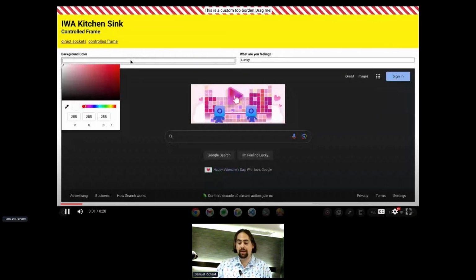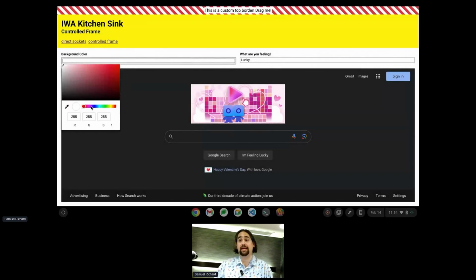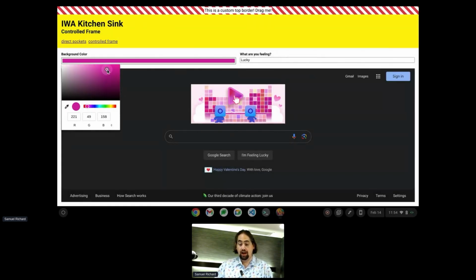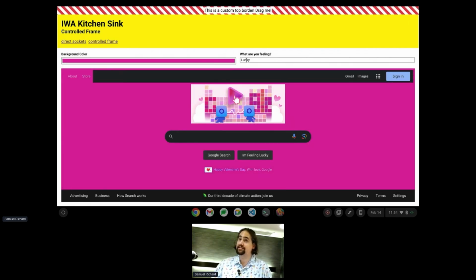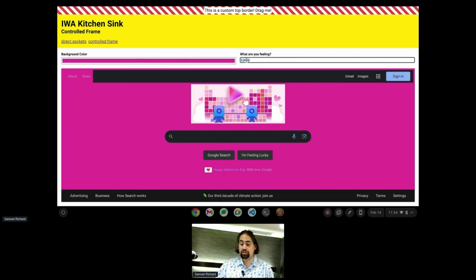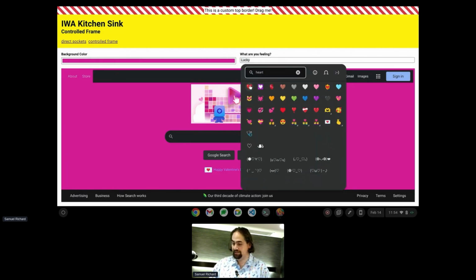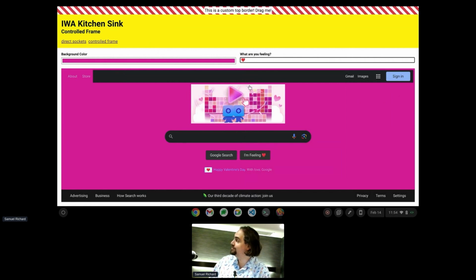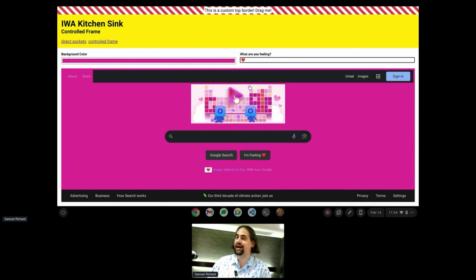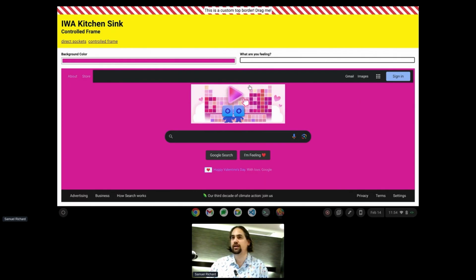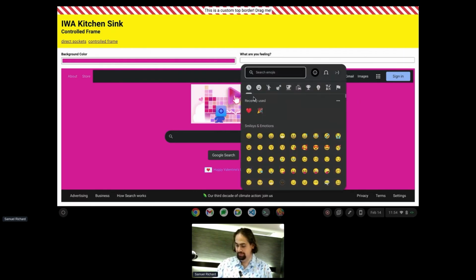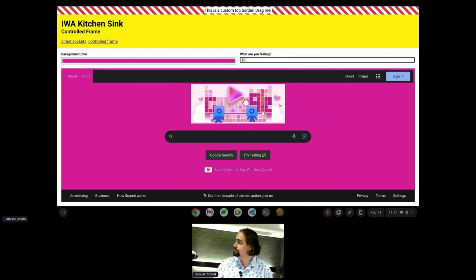And finally, we have controlled frame. Here you can see me embedding google.com, a site you normally can't embed through iframes. I'm injecting CSS into it as a background color, and I update the site. You can also run JavaScript on the embedded site. Instead of feeling lucky, tell me how you're feeling, and I'll update the button to make it so. I took this video on Valentine's Day, which is why I used a heart. Ta-da!